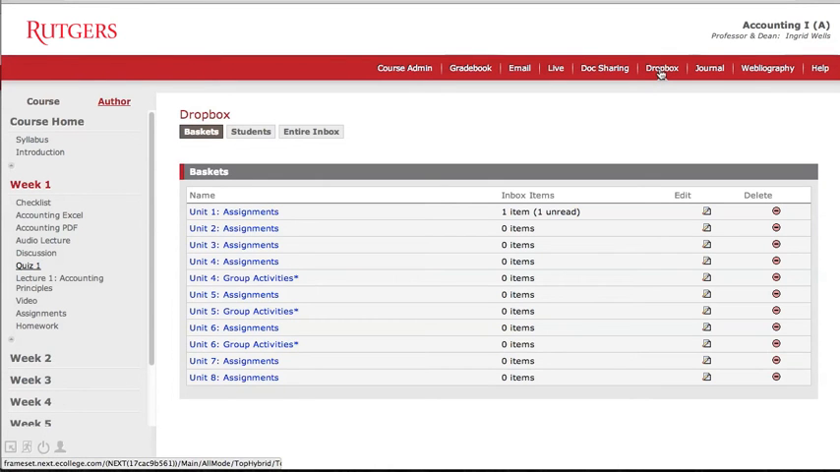Dropbox is where students go to turn in assignments. When in the toolbox of a content item, you can add a Dropbox basket that corresponds with the item on the left-hand navigation. Once a student submits their assignment, you can download the assignment within the Dropbox basket.